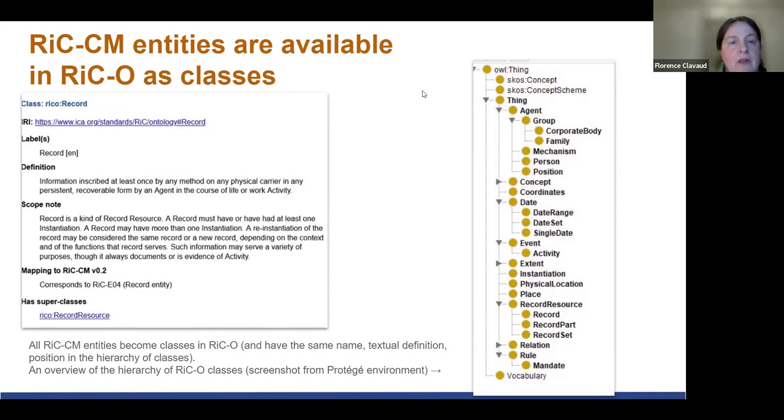Here you have on the left the formal, human readable specification of the RiC-O Record class, which is just the same as the one in RiC-CM for the Record entity. And here on the right, you can see the hierarchy of classes in RiC-O, the top level of the hierarchy, which is far more detailed. You have many more subclasses, but you can see that you have Date Range, Date Set, Single Date, which represent the date entities in RiC-CM, just the same as they are defined. Date Range is a kind of Date, Family is a kind of Group, a kind of Agent. This is the same in RiC-O.